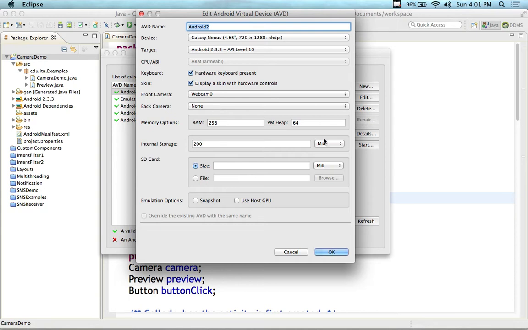Where it says internal storage here, I can set the internal storage. I can also set an SD card. So I'll try this out, no hopes, but I'm going to put an SD card here at 256, and I'm going to see if this actually works. So I've set an SD card, and I've set some RAM here. RAM's pretty low, but I've set the front camera.